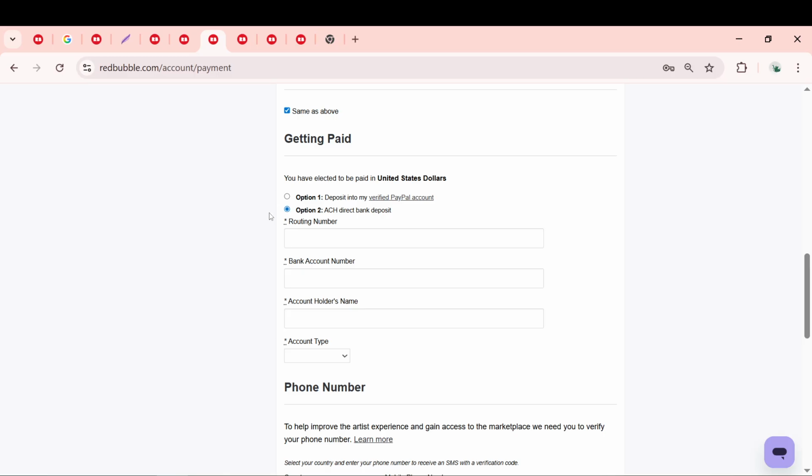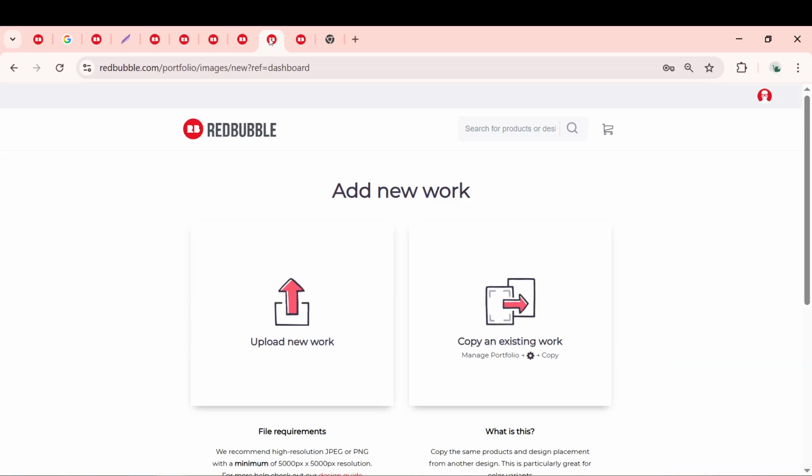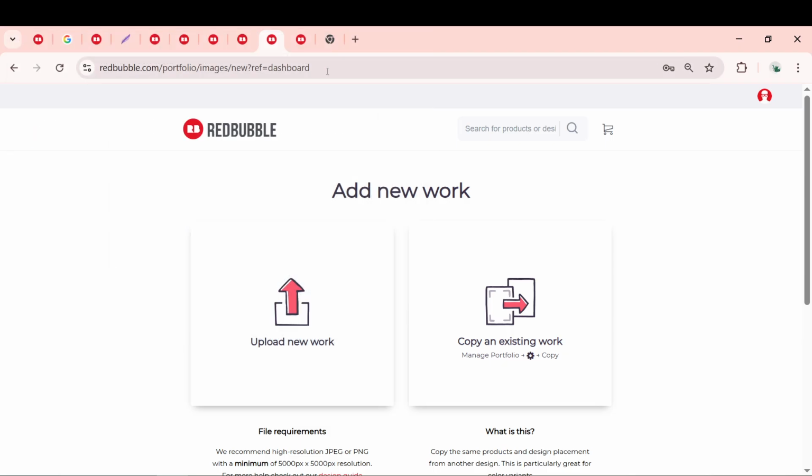Now, let's dive into adding your work. Hover over your profile picture or username and select Add New Work. This is the fun part where your creativity can shine. After selecting this, you'll have the opportunity to upload your design files. For the best display, it's recommended to use high-resolution files in JPEG, PNG, or GIF formats, ensuring that your files are at least 1000 pixels in resolution for quality assurance.